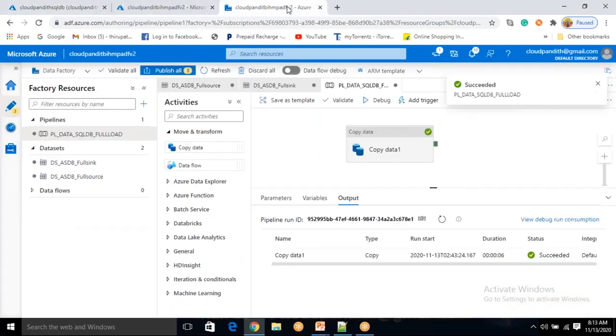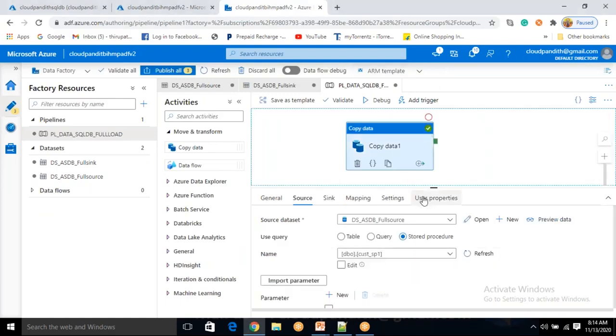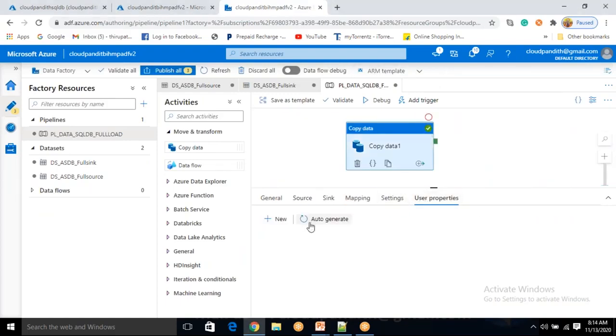Now, if you remember, you need to tell me. If I click on copy activity, if I go to user properties, if I click auto generate, what will happen? What will these user properties give? Anybody remember? These user properties will tell you from which table to which table you are moving the data.